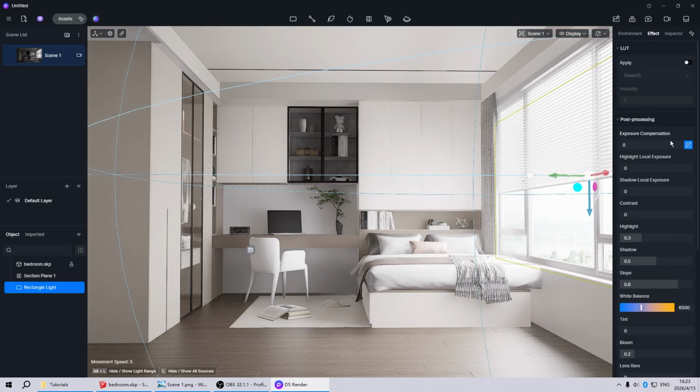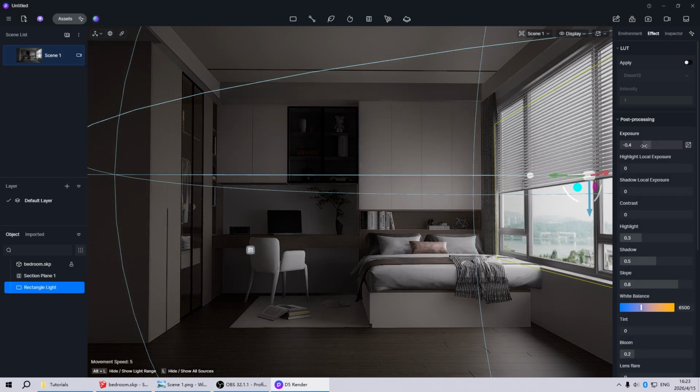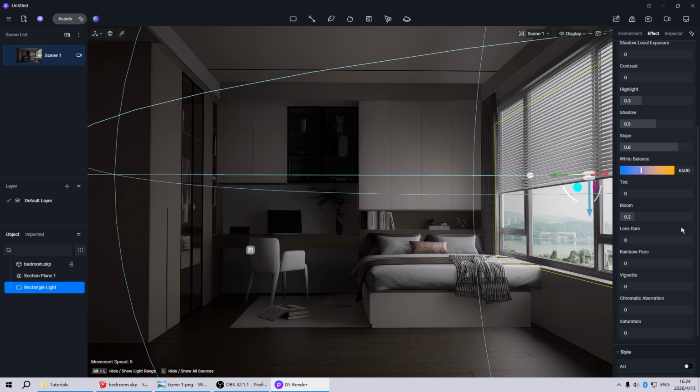We also need to turn off the auto exposure so we can see the lighting effect. Let's also lower the exposure. Update the scene. As we can see, the rectangular light right now can reach all the way to here. But we want to maximize this range, so we will just increase the radius of this light.